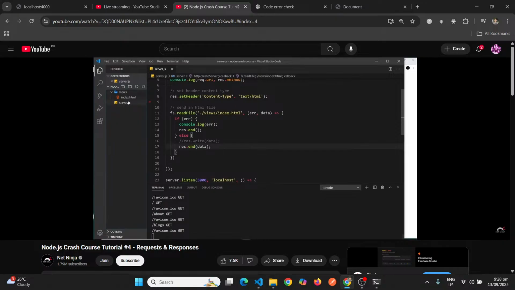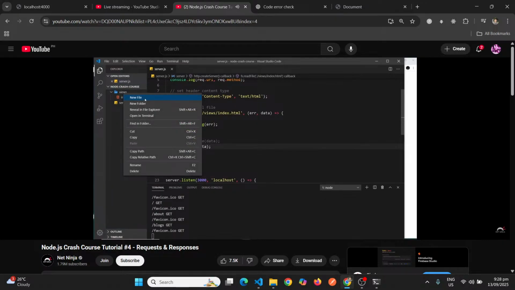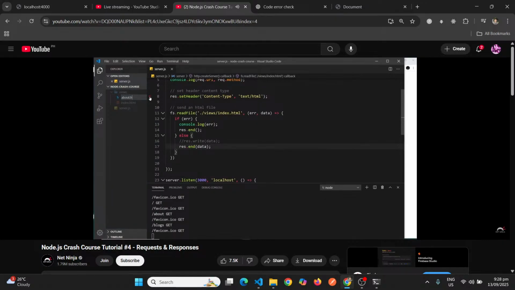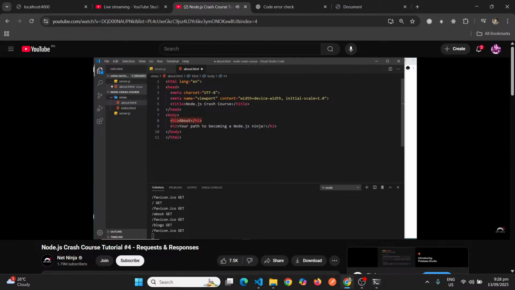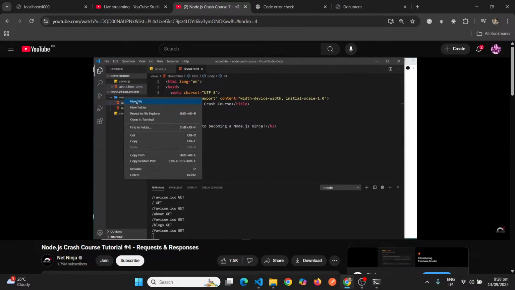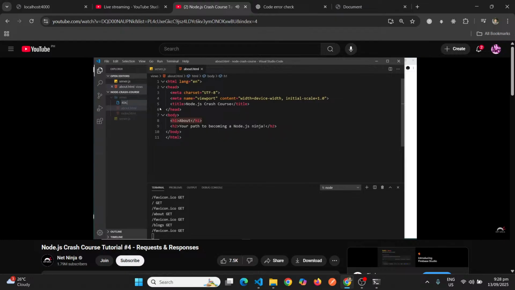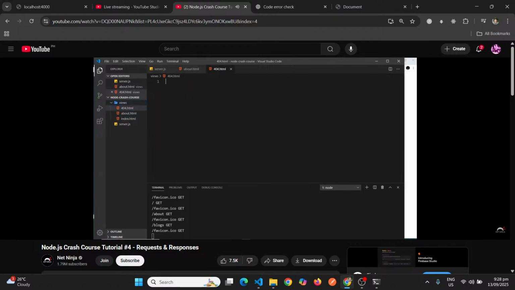So the first thing I'm going to do is create another file over here, and I'm going to call this about.html. And I'm just going to copy some HTML from my repo again and paste it in. And this just says about at the top over here. And also I'm going to create a 404 page, so 404.html, and we can serve this to users that visit routes that don't exist.